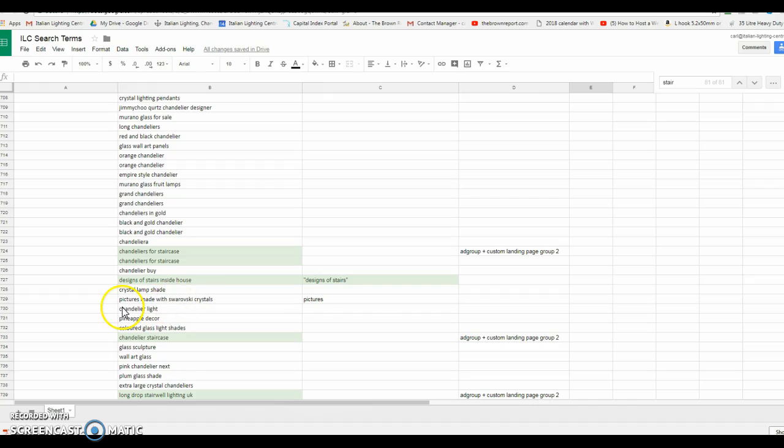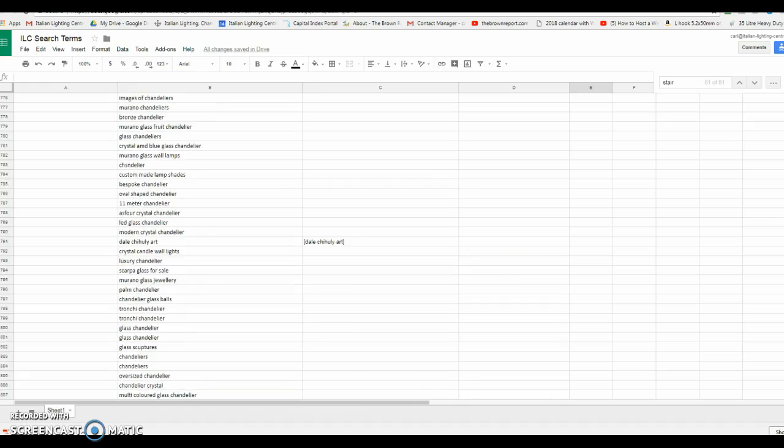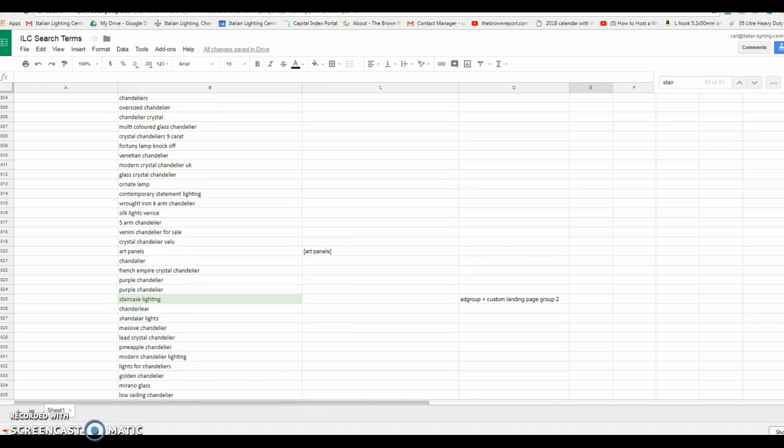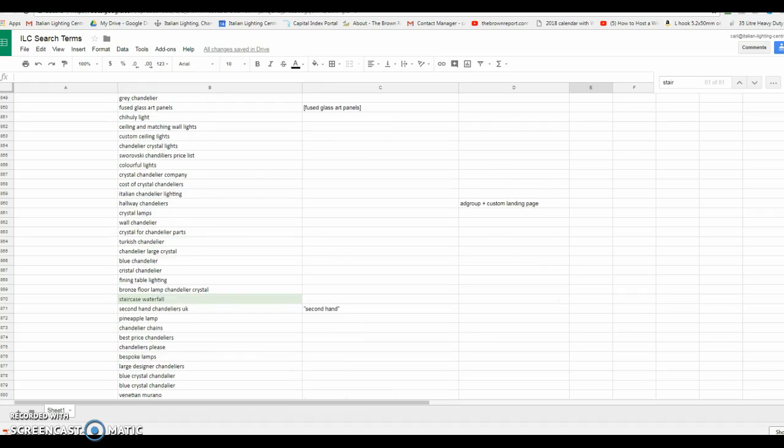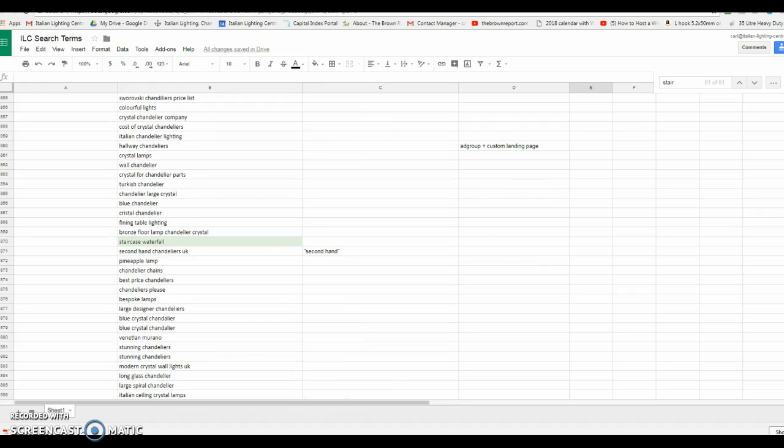So they either, let's just find a single one there. Yeah, pictures. I don't want any pictures in that particular campaign. Designs of stairs, again, I put that in phrase. Can't see how that's going to help us at all. Art panels, again, that's exact match, never going to help us, art panels. You could probably put that phrase, to be honest with you.